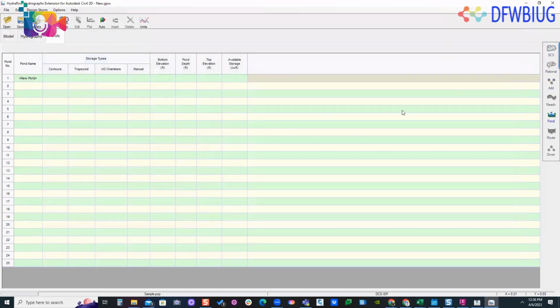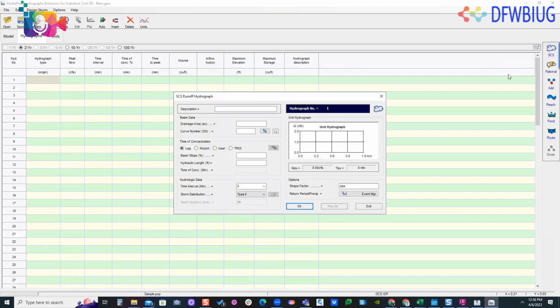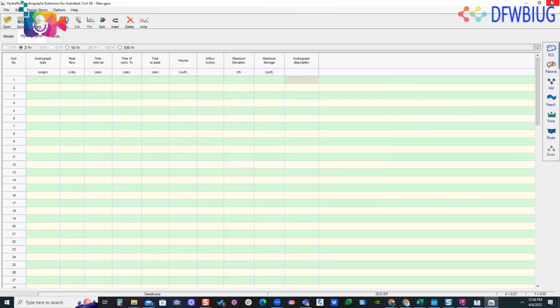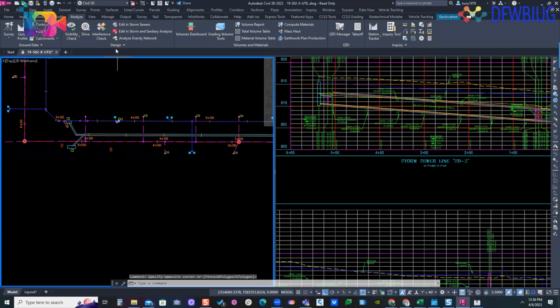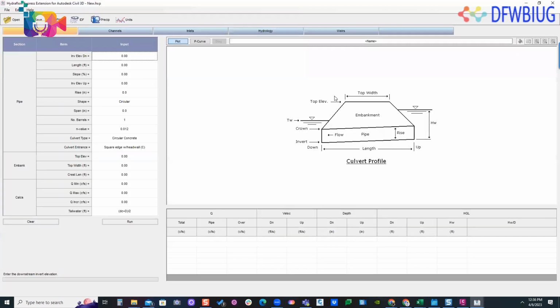you can also calculate SCF method, rational method, stuff like that. So I don't really use this tool that much, hardly ever. It's mostly the Hydroflow Express and stuff that I use to do calculations.